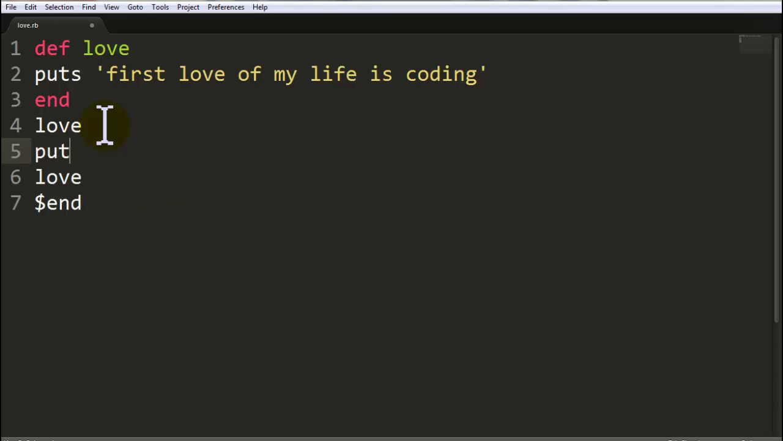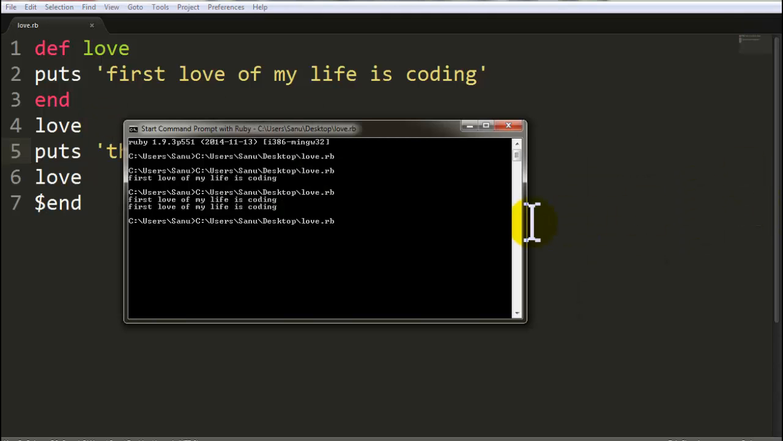Just like here I'm writing puts, there is always something in air, right? I have saved it, and again I am going to run it. Just see here.